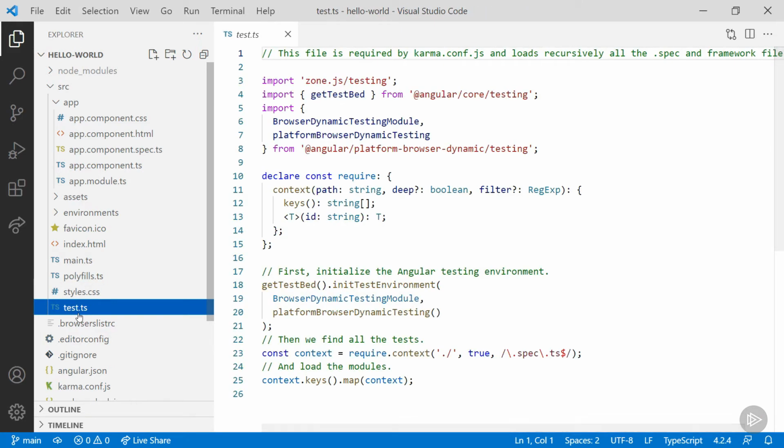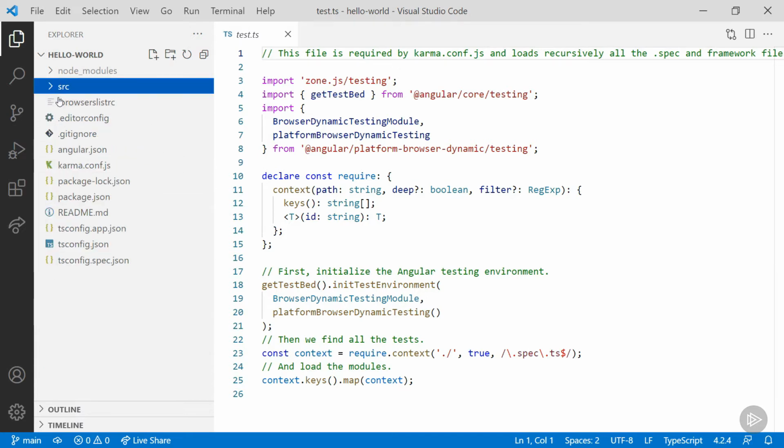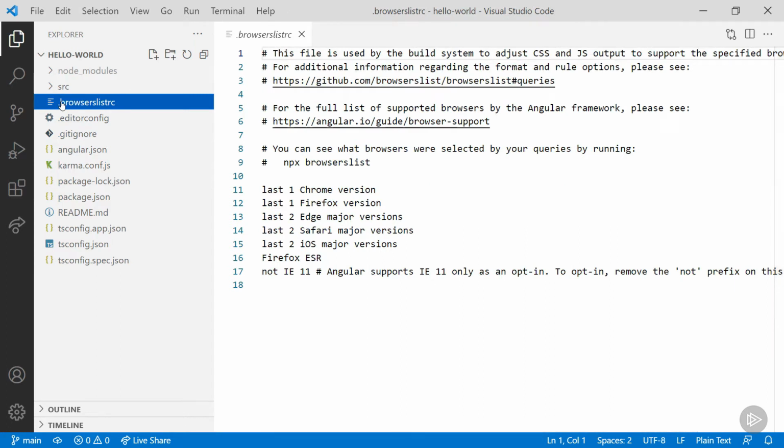As its name suggests, the test file sets up for testing. That's it for the source folder. The browserslist RC file defines the list of browsers and browser versions that your application will support. It's used by the build system to build bundles appropriate for your supported browsers.